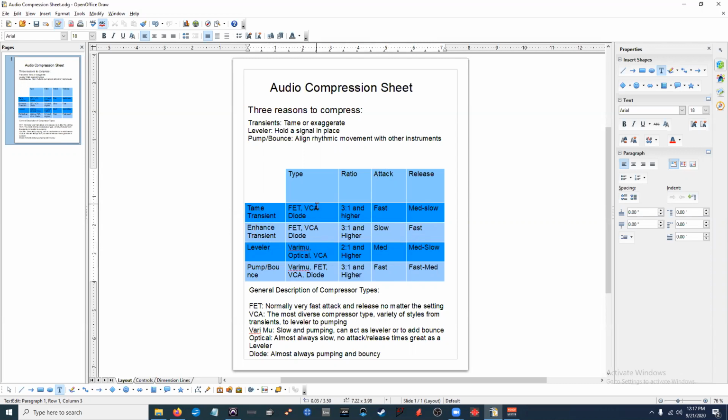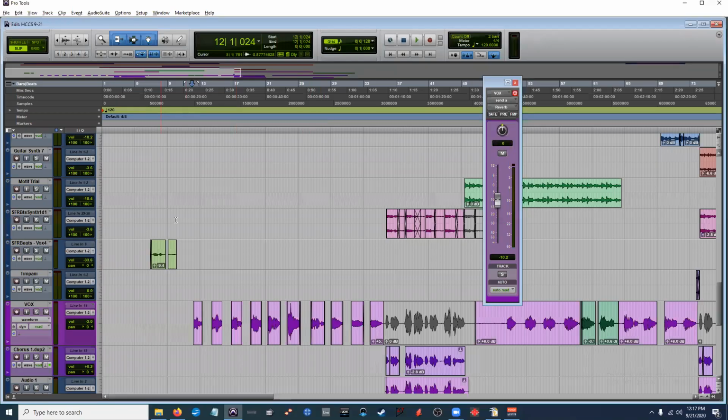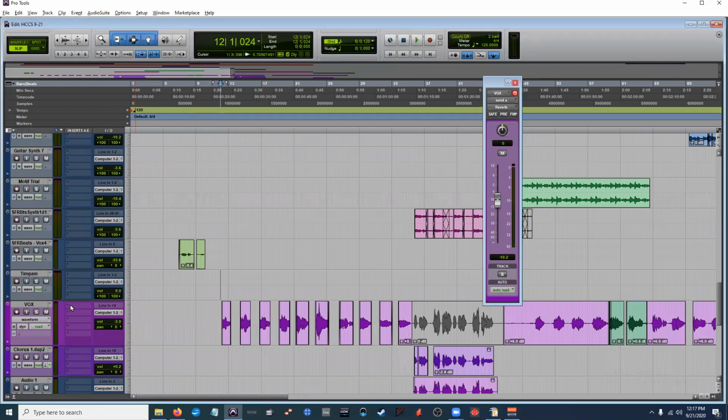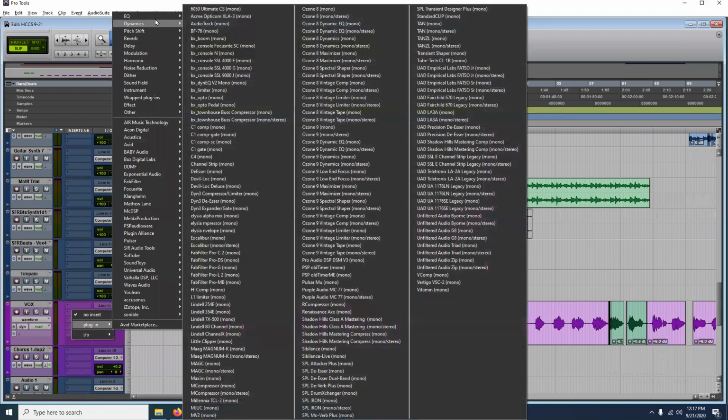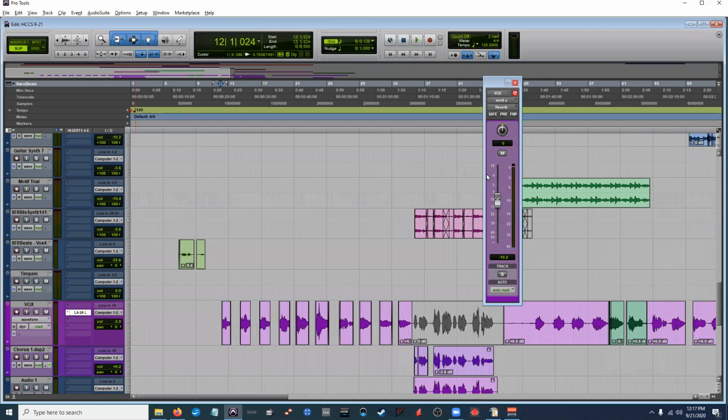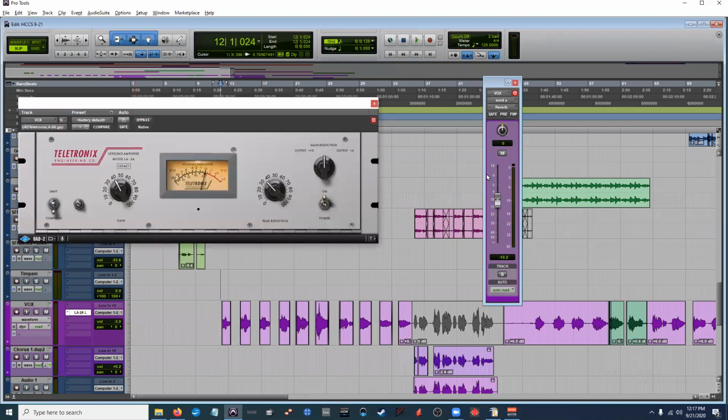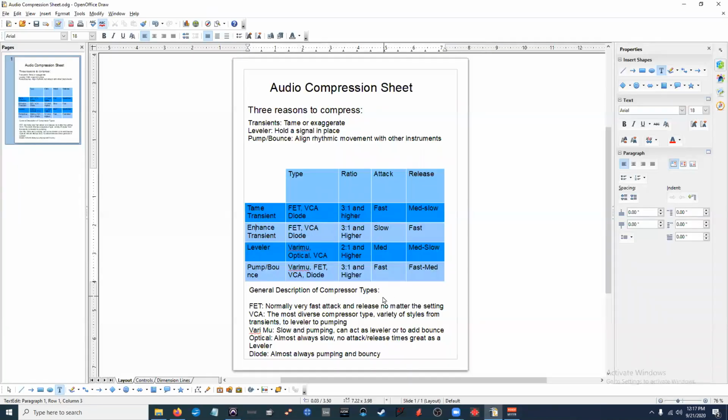So with levelers, we kind of have a few options here. Variable-mu, optical, or VCA. With vocals like this, the classic thing to do on singing vocals is going to be an optical compressor. So whenever we look at what optical compressors I do have, I have the older LA2A. So this is an optical compressor.